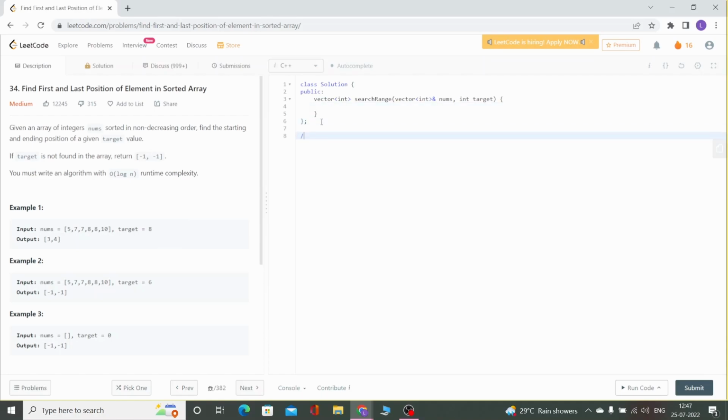So the simple approach is that we can just traverse the array. There are two approaches. One will be of big O of n, but that would require traversing the whole array twice. First we start from index 0 and check whether 8 is present or not at that index. If it is present, we can store it in two variables, ind1 and ind2. These variables will be used for storing the indices of the first and last occurrences. So this can give us the answer in big O of n.